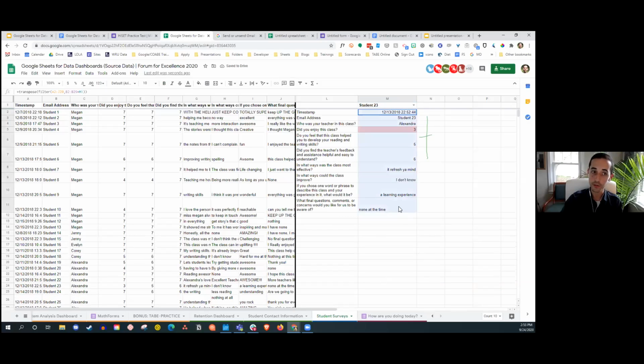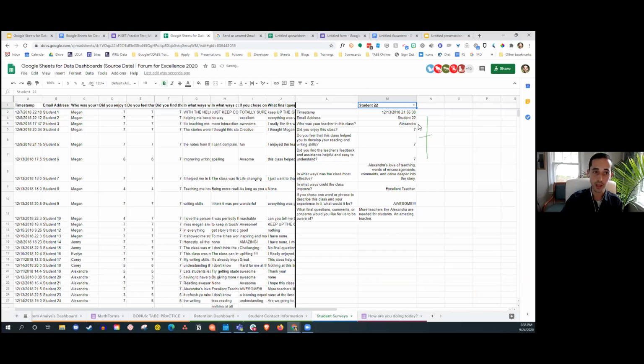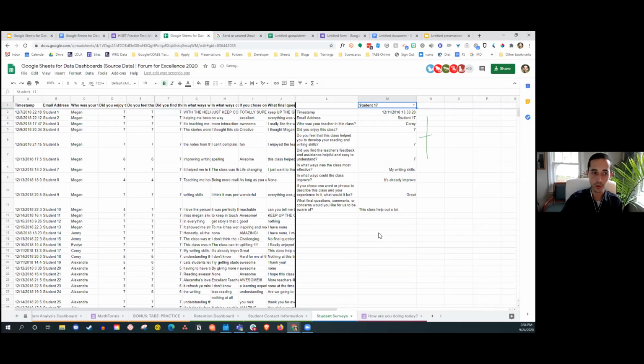I have some conditional formatting in here to say if any of these are less than 5, please make that red because it means a student didn't enjoy the class and I need to reach out to them. I want to hear more about what they didn't like and how we can make it better. So that filter feature allows me to create this dynamic dashboard, which is, in my opinion, a small hack to make this data more readable and dynamic because I can create that conditional formatting.